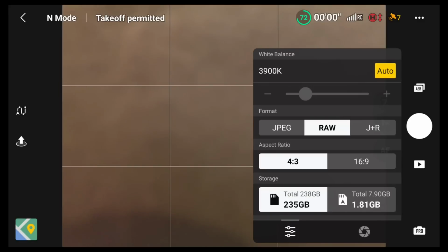So my drone shots are in a different aspect ratio than my camera shots, and it's kind of annoying. If you have 3:2, I would select that for sure, but I have no choice, so I'm gonna go with 4:3. All right, so the last thing here is storage, which you can select memory card or internal storage.